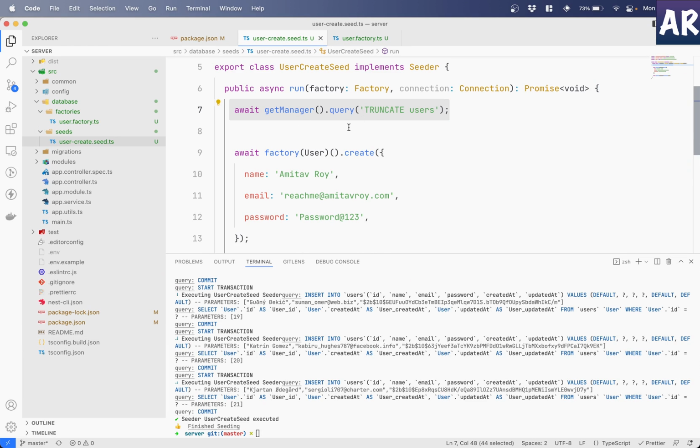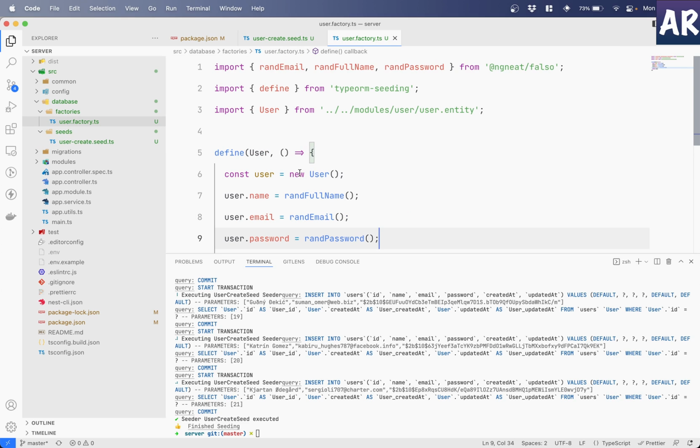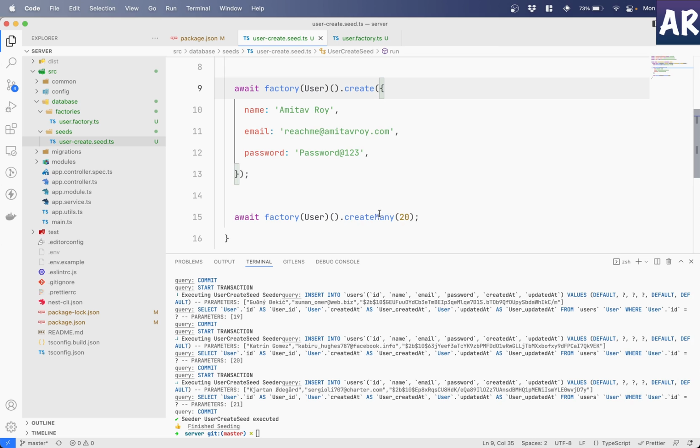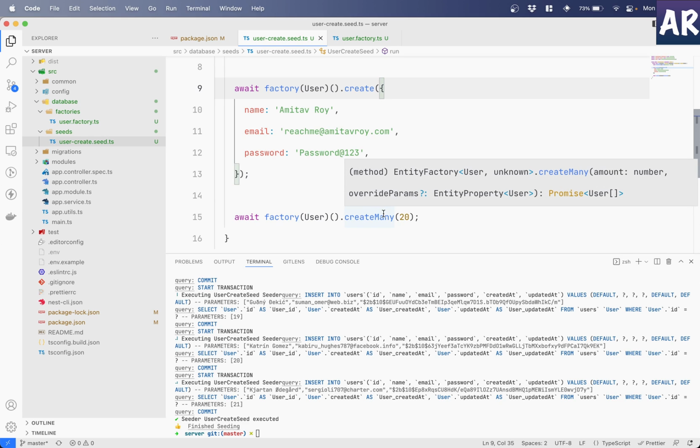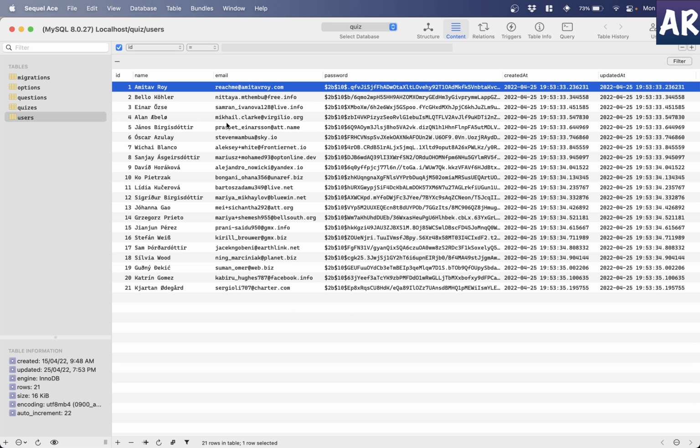I truncated the user table. I created a user entry with these details. So what happens is inside the factory, if we pass the parameters, they get the preference. And if you don't pass them, like this, then it will use the random data. So I created my user and then I created 20 more users. And that's the reason we have 21 entries. And so now I guess you are able to understand the power of seeders, because you can literally generate any kind of data in a huge quantity and test out your application.